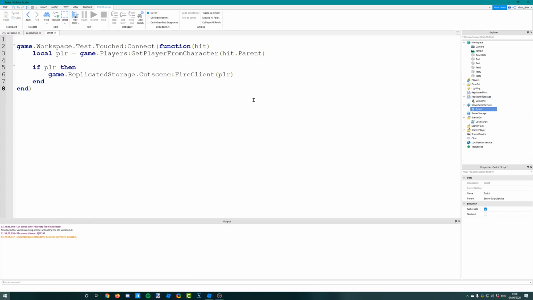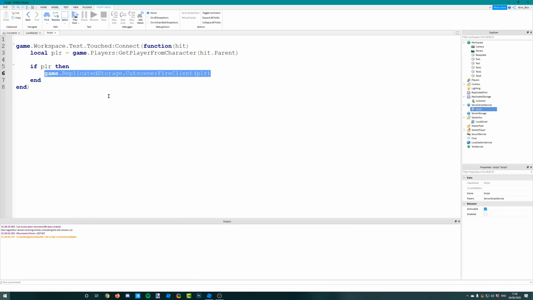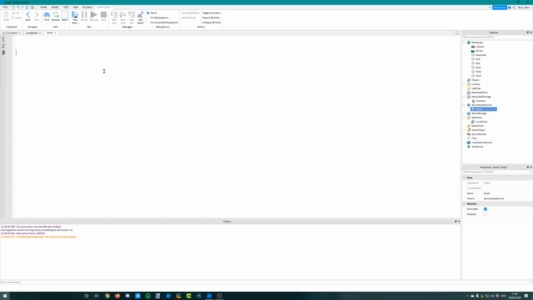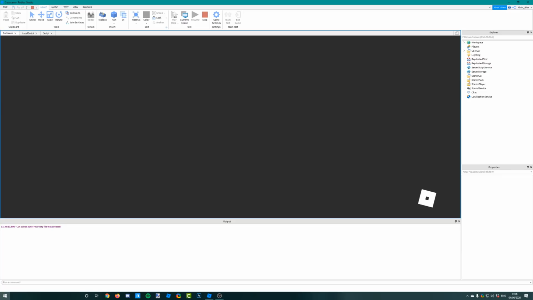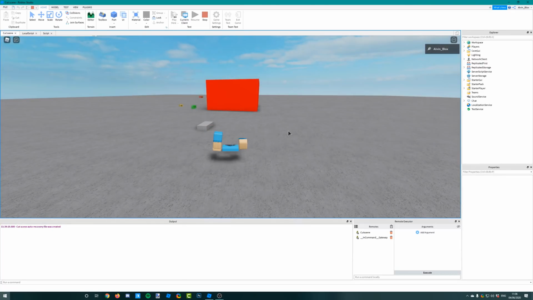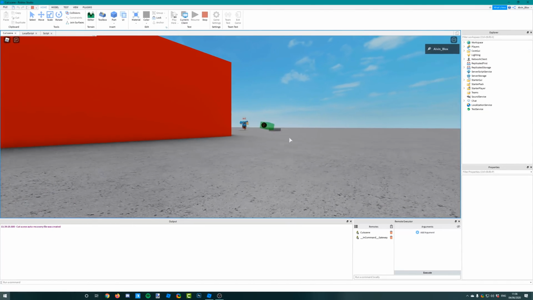And you might also be thinking, well, I'm in my game and I want to trigger it for all players in the game. How can I do that? Well, if you want to trigger it for all players that are currently in the game, you could say fire all clients like this. And if you just do a wait 5 seconds to allow the players to join before it runs, when you do fire all clients, it will fire the remote event for every player in the game.